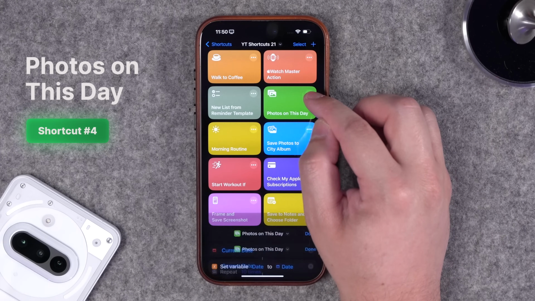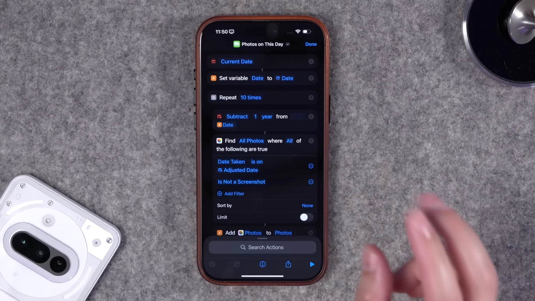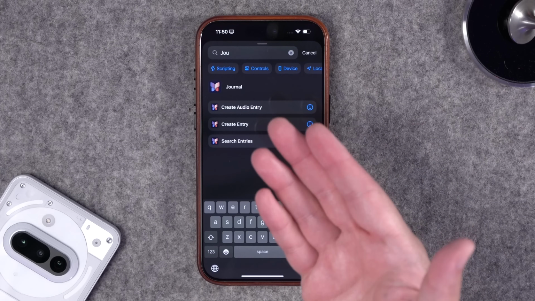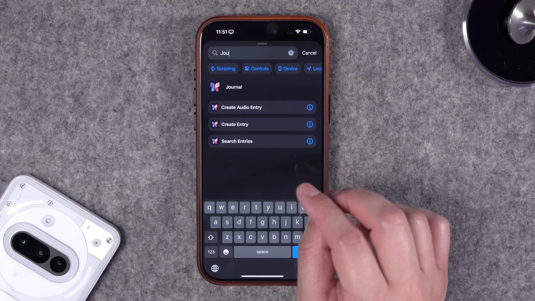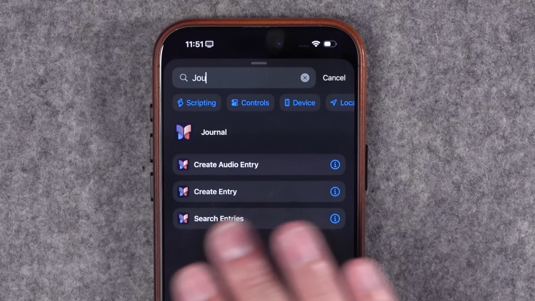Alright, now back to the shortcuts. Next, Stonemirage wanted a shortcut that basically got Apple Journal entries from this date in past years, kind of like "on this day." Unfortunately, there's no action for the Apple Journal app to actually search for entries with today's date, even month and day. You can search entries here, but it only works with text.